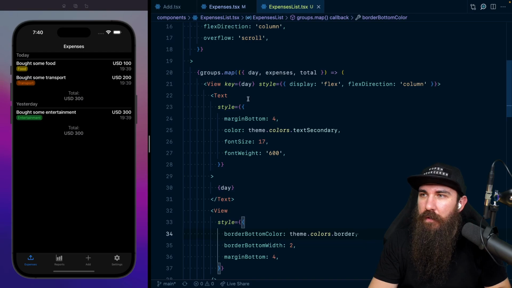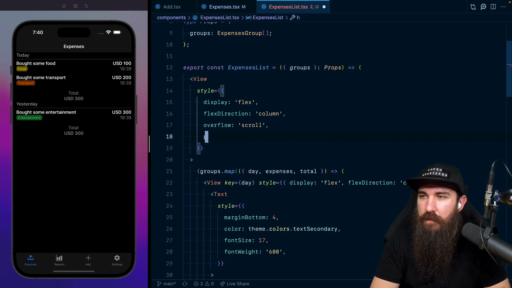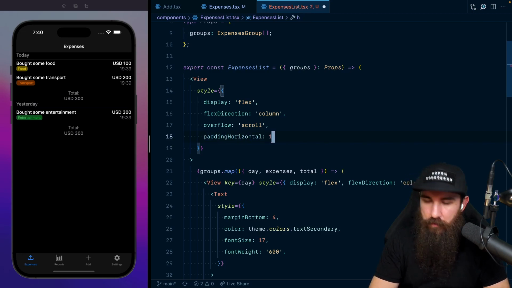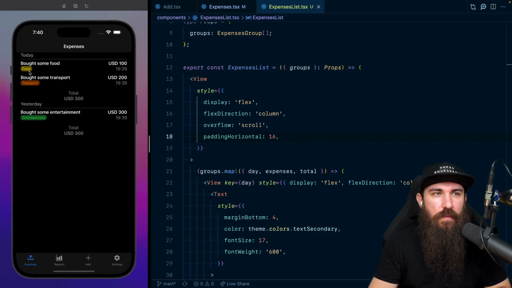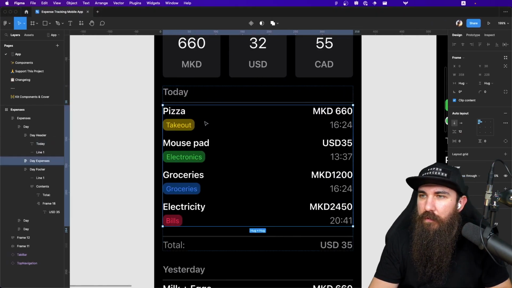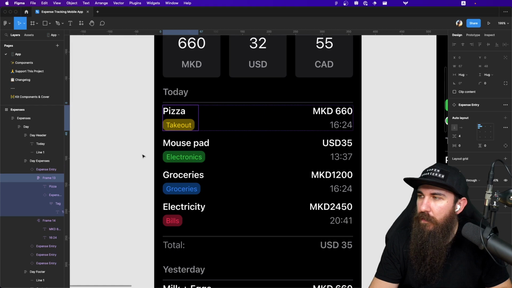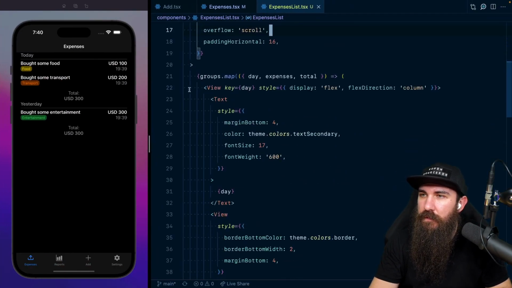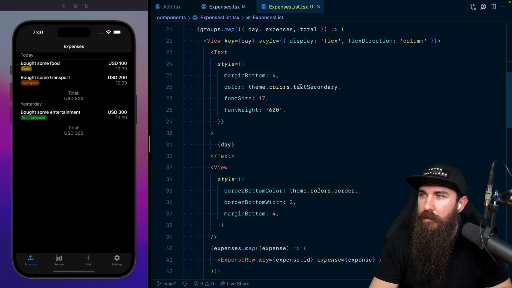Okay, so one thing that we also want to do here is add a horizontal padding of 16. Okay, and there's also some spacing between these two, which is pretty much how much? 4. So we got one of the groups. Oh wait. There's the day.